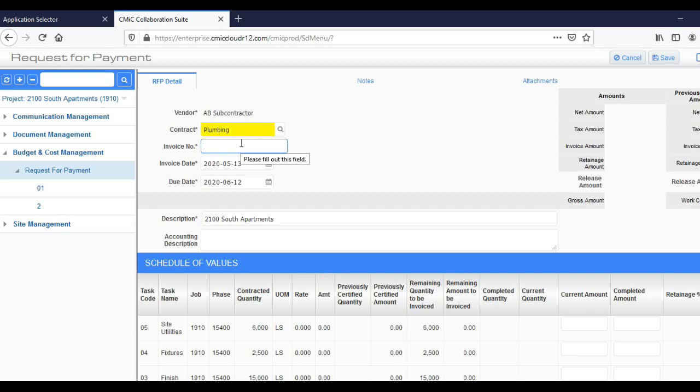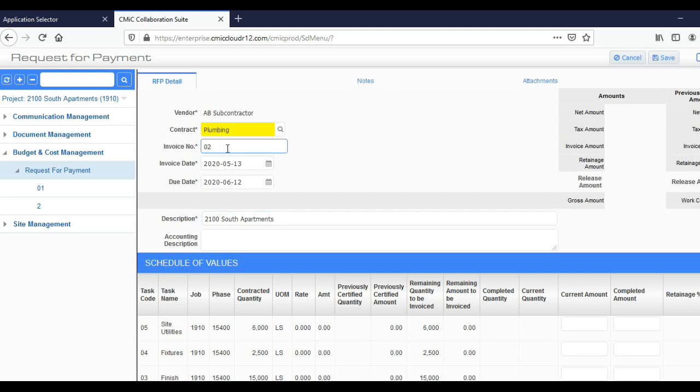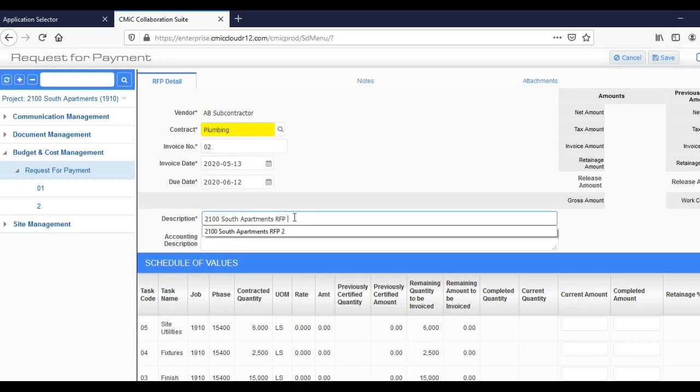For the invoice number, I am going to use the number 2 because this is going to be the second request for payment for this subcontract. The invoice date and due date do not need to be changed. On the description, if you choose the invoice number that you are going to be entering or an internal invoice number for your records, just make sure on the description for the accounting department, type RFP and then the corresponding number of whatever you wrote up here for the invoice number.